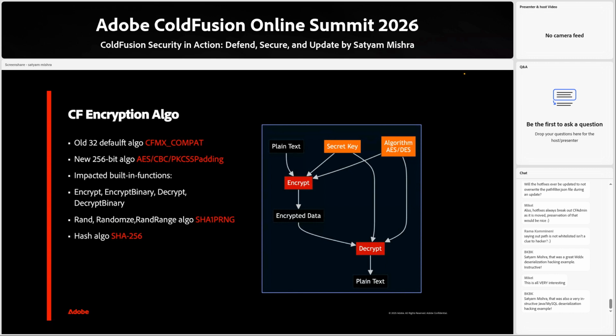So in our update, we changed the default algo for some of these functions like encrypt binary, even random and hash algorithm, and we made it default to AES 256-bit algorithm, making it safer. But it's again a breaking change because people have encrypted data that they have stored. So just for time being, to buy out some time, they can use this JVM flag, ColdFusion encryption dot use CFMS compact as default.